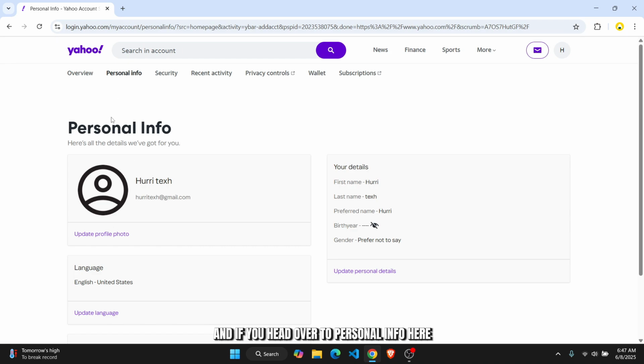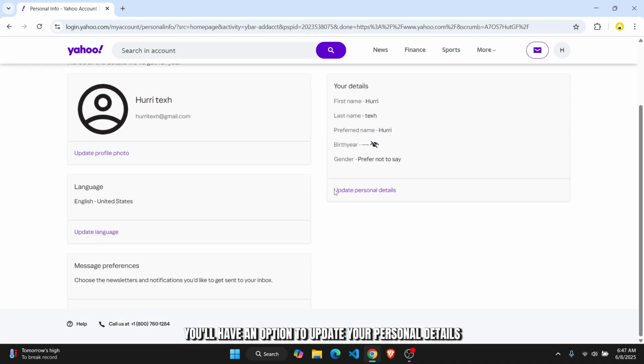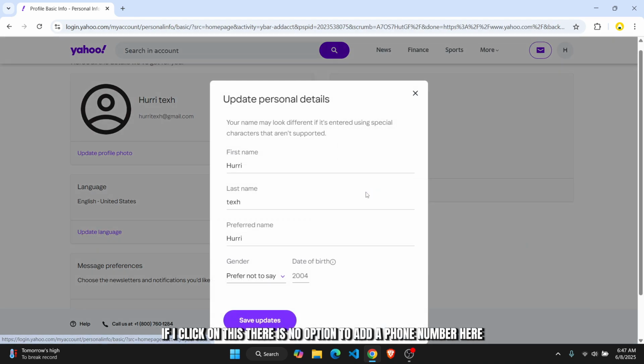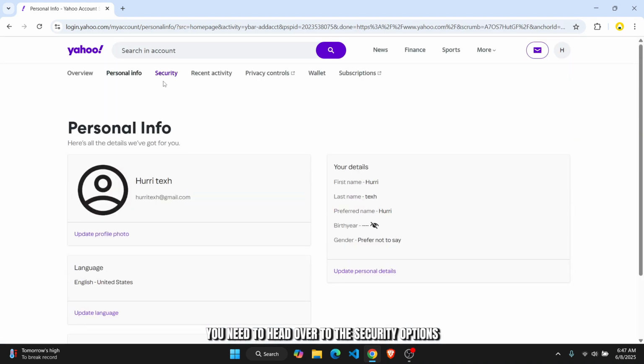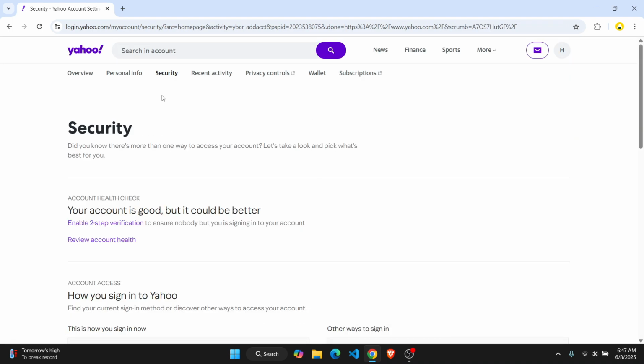And if you head over to Personal Info, here you'll have an option to update your personal details. But as you can see, if I click on this, there is no option to add a phone number here. I can only edit my first, last name, preferred name, and then gender. In order to add the phone number, you need to head over to the security options and you're going to have to add it as a recovery option for your account.